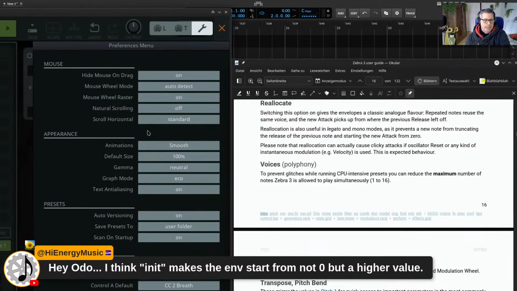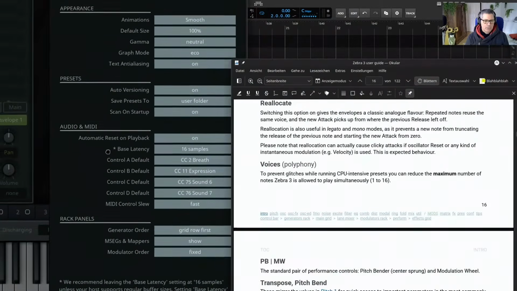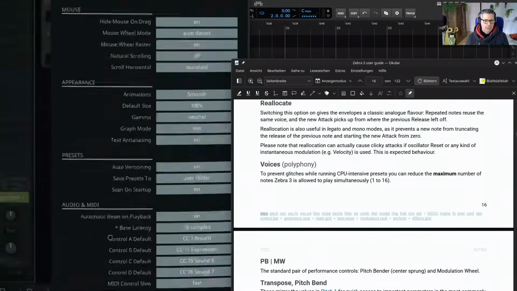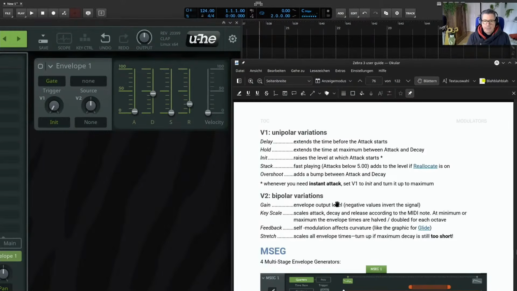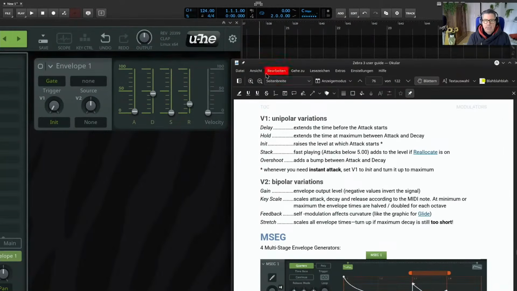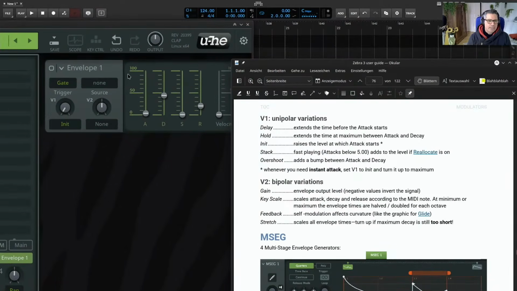Yeah, something like that. I'm not really sure. Let me go back to 76. And it raises the level at which attack starts. Because it's a little bit vice versa. Because here it says when I need instant attack. Or maybe just go like none.